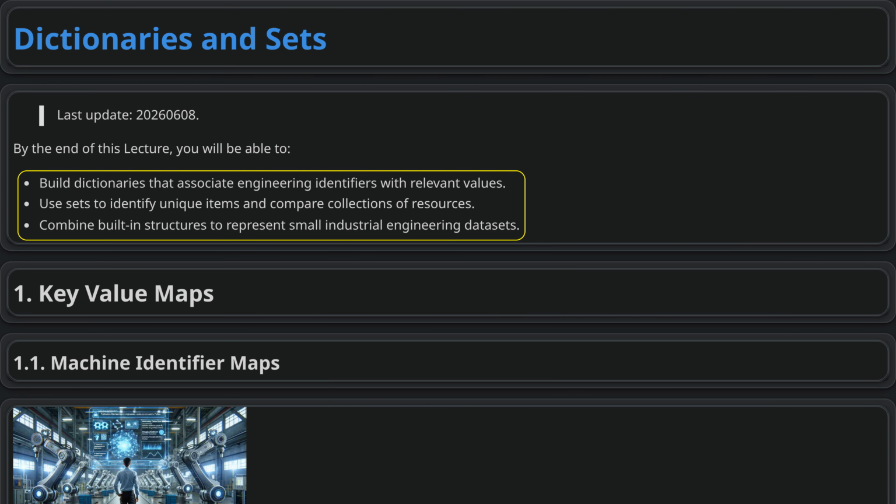By the end of this lecture, you will be able to build dictionaries that associate engineering identifiers with relevant values, use sets to identify unique items and compare collections of resources, and combine built-in structures to represent small industrial engineering datasets.